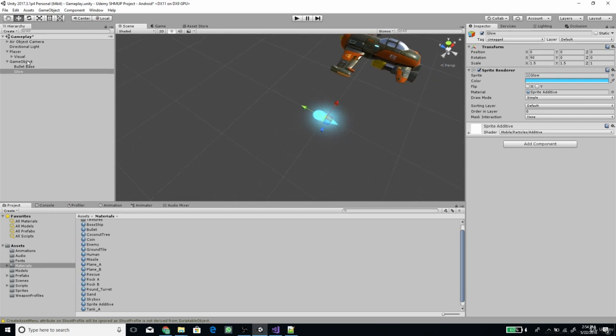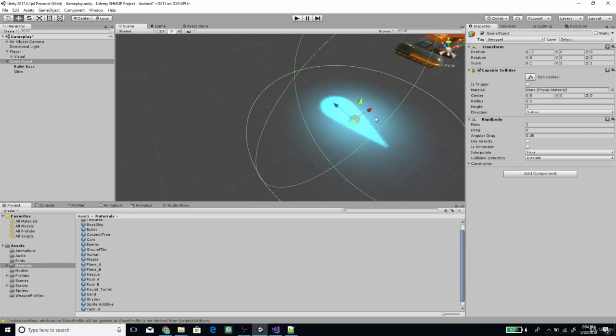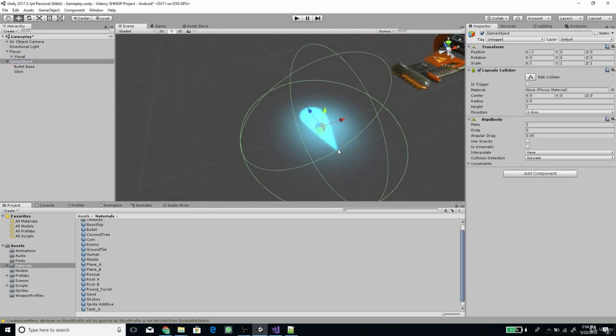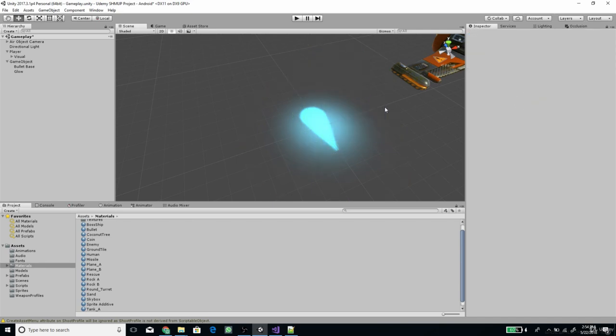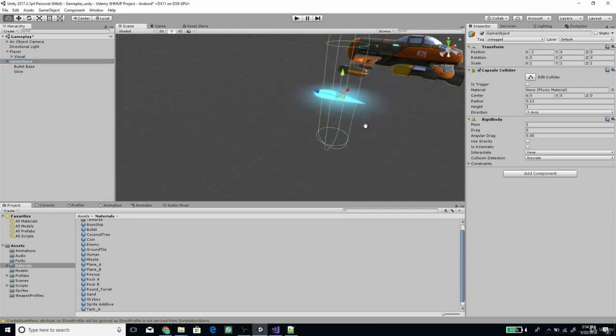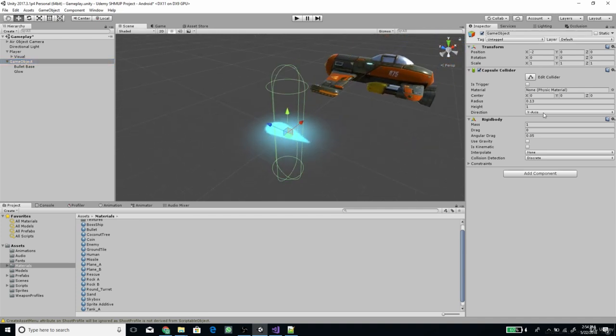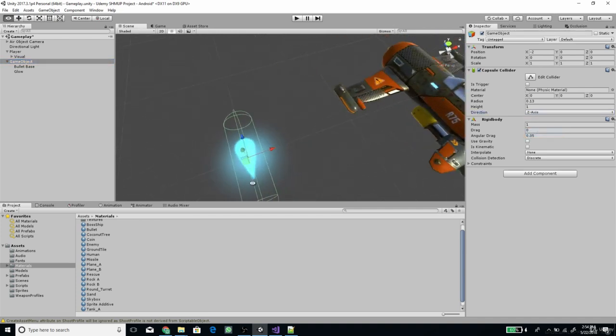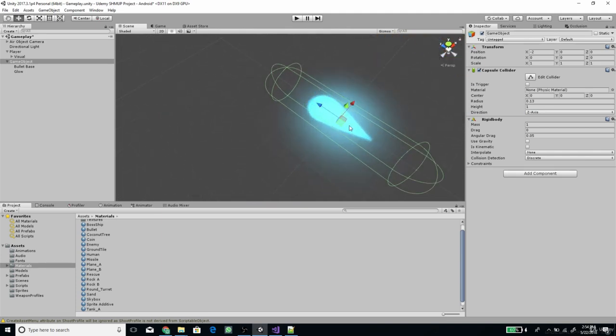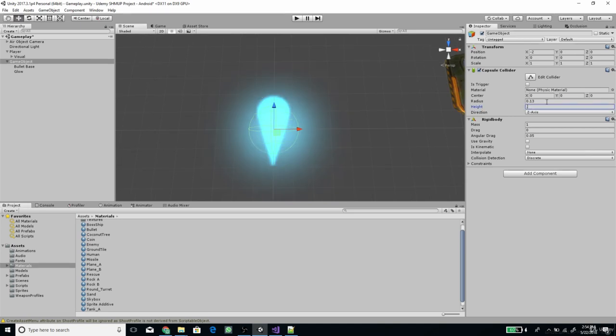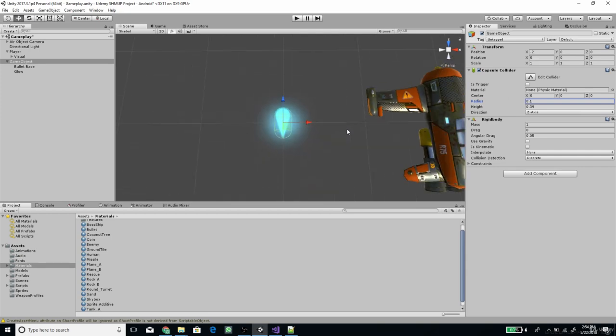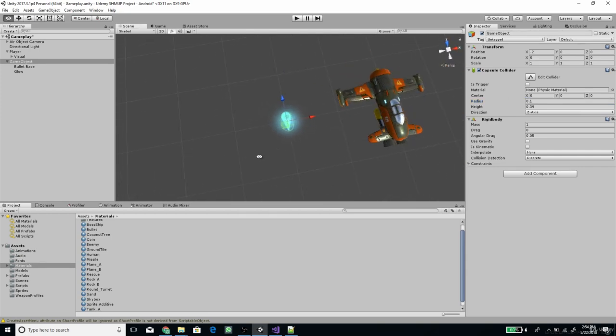Next, I'm going to adjust the capsule collider size so it fits nicely with the bullet sprite. First, let's change the radius. And as I scrub the value, it is clear that the direction was not aligned to the sprite. To fix this, let's change the direction of the capsule collider to Z axis. Now the capsule collider is facing the correct direction. Let's change the height value to around 0.39 and the radius to 0.1. This fits nicely with the sprite. Now we have set up the bullet.